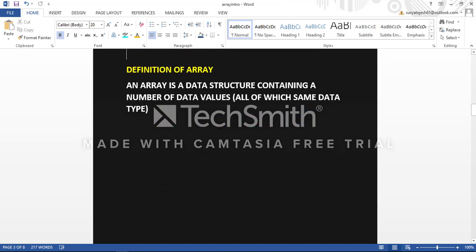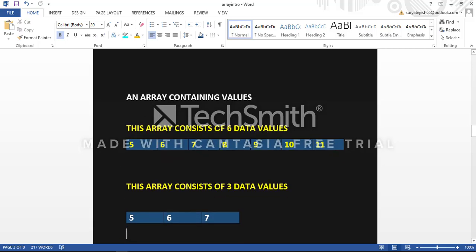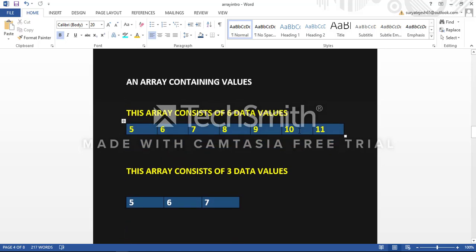Next, all of which are of the same data type. This is the main thing in an array. See here, all values should be of the same data type. There is no character data type, there is no double data type. All are integer data types. Based on our declaration, the data values should be presented.